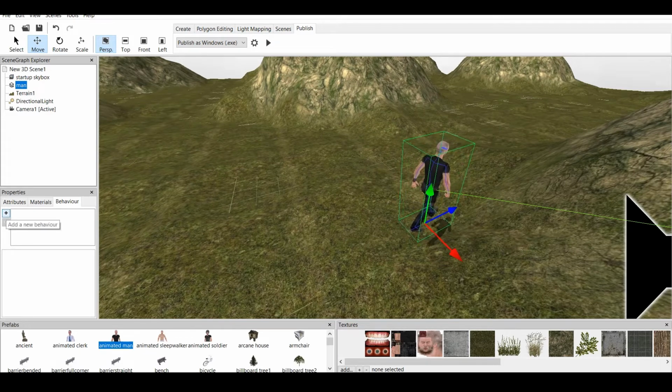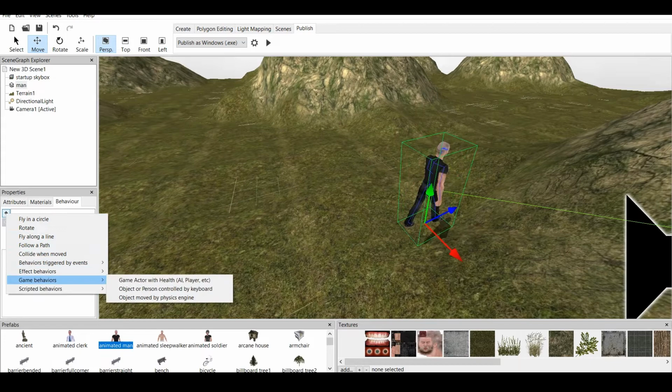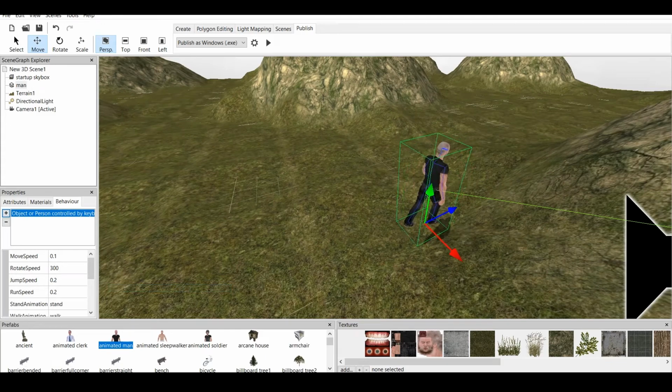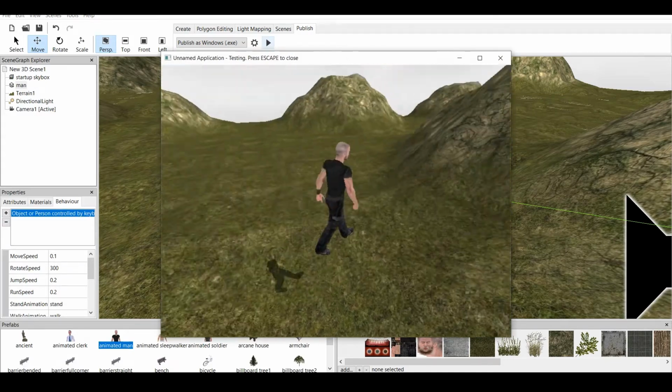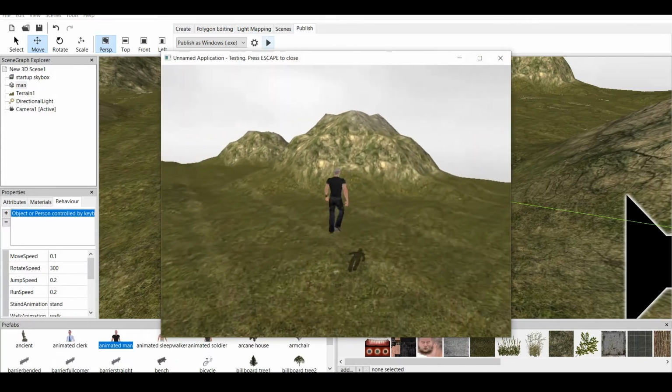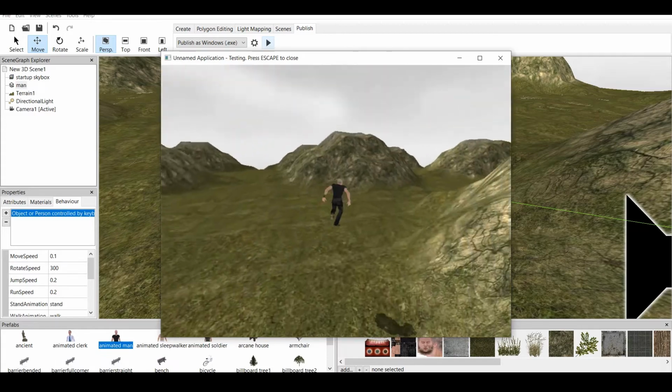You go click on add a new behavior. You don't pay attention to any of those and go to game behaviors, and we have game actor with health, and we have object or person controlled by keyboard. We click on that, and it creates a fully controllable object, or in this case, a person. Now, if we click on publish, we have this guy who goes around, and this is it.